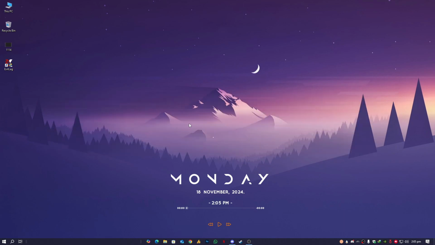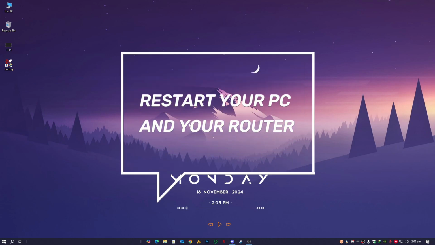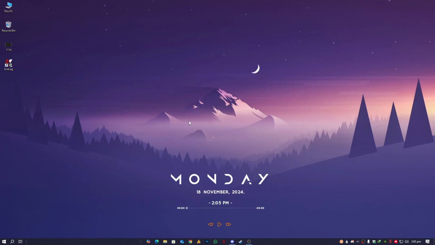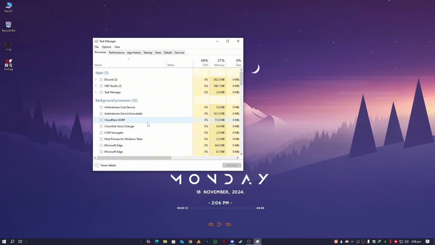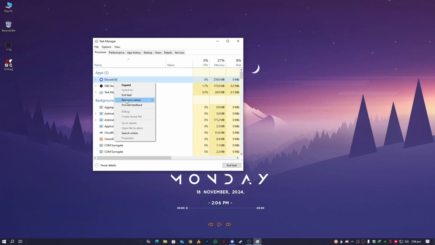Let's try something quick that often solves such problems: restarting your devices. Restart might seem basic, but trust me, it fixes a lot of random issues. To do it, turn off your PC and restart your router at the same time. Wait for about 10 seconds before turning them back on. But you are not stopping there. Once everything's back on, open Task Manager first, like this, and then right click on your Discord and end task if it's running.